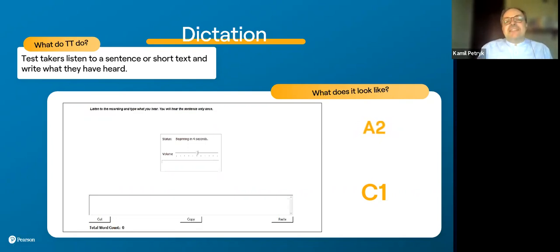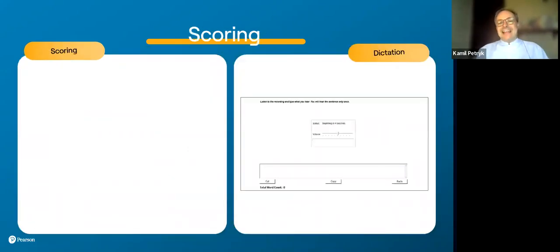So that's level A2. And level C1, listen to that. It's a little bit different, obviously, longer and faster. So that's individual sentences spoken only once, and the task is to transcribe what is being said.